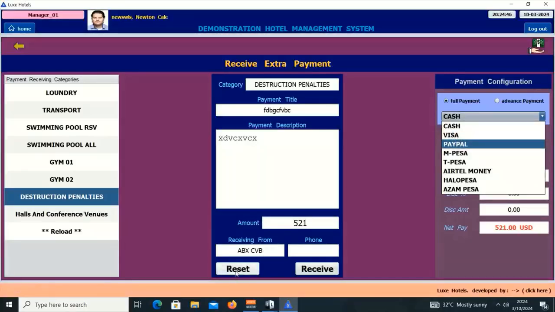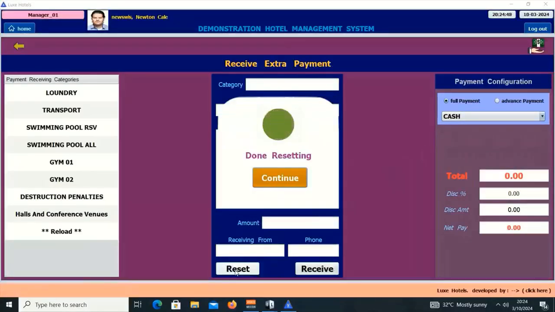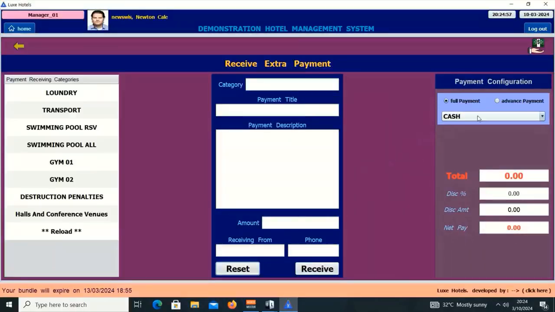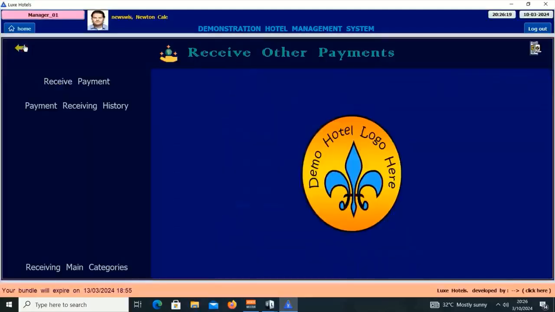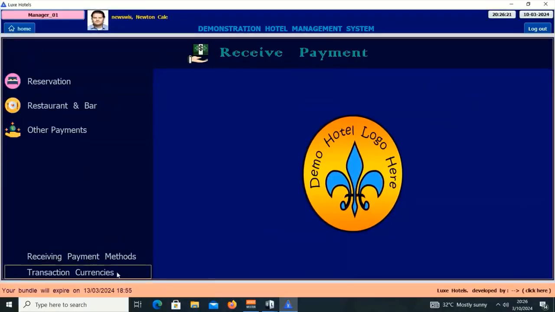But when I reset, I will find our new changes that we have made. Right here, the update for visa and the new payment method that we have added. Now I'll go to the next option, which is this transaction currencies.